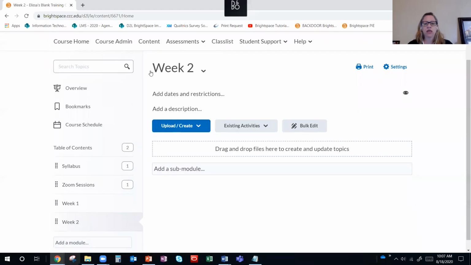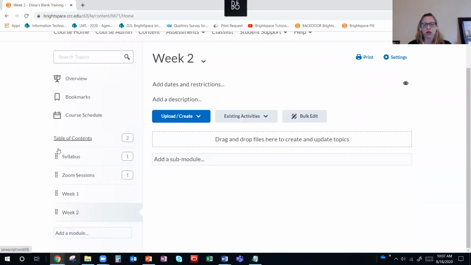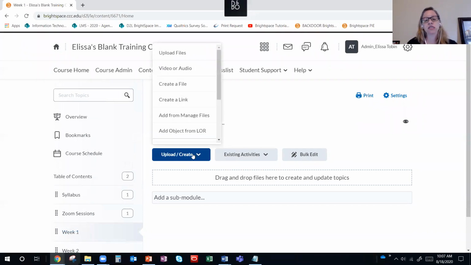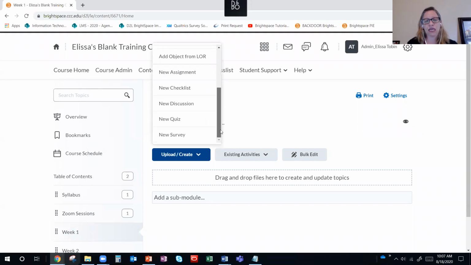So in this course that I'm in, I've got a few navigation items on the left. I have my syllabus module, I have my Zoom sessions module, and then I have week 1 and week 2. And I'm going to go into week 1. And I'm going to start building my assignments. I'm just going to go through this process quite quickly because I actually want to shift to the assignment tool specifically. But for those just getting started, you can use this upload create button. And at the bottom of that is where you have all of the interactive activities that Brightspace has. So new assignment is at the top.